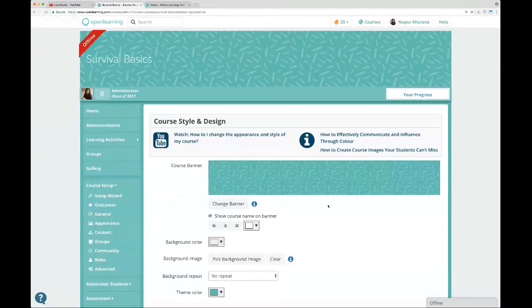Course appearance. This is a really fun part. Yeah, learning designers here at OpenLearning, this is our favorite bit. The course banner is key. It is this massive banner that you see on top of the course. It is also visible on your landing page, which we'll preview in a bit.